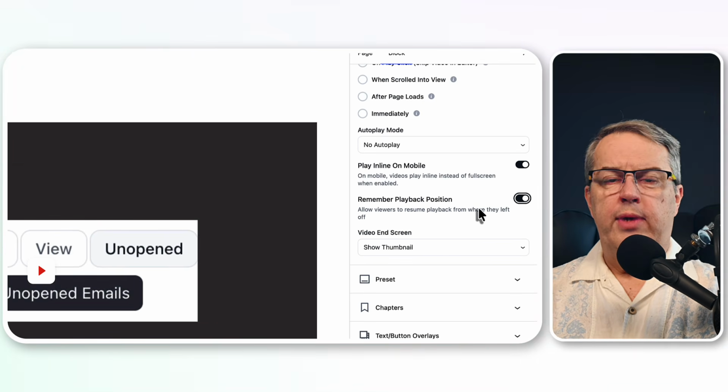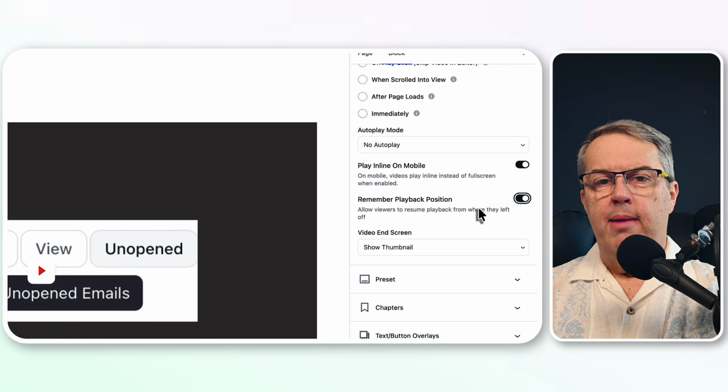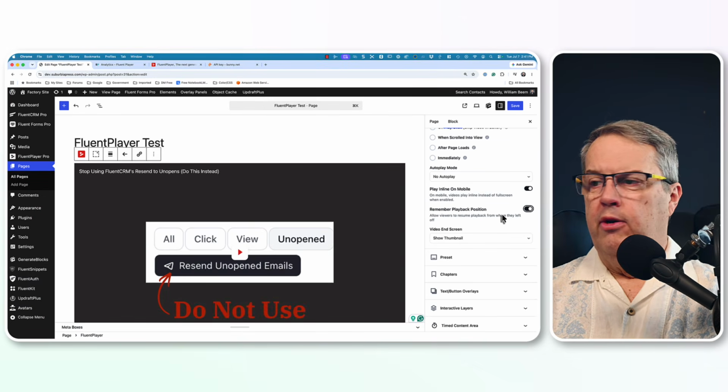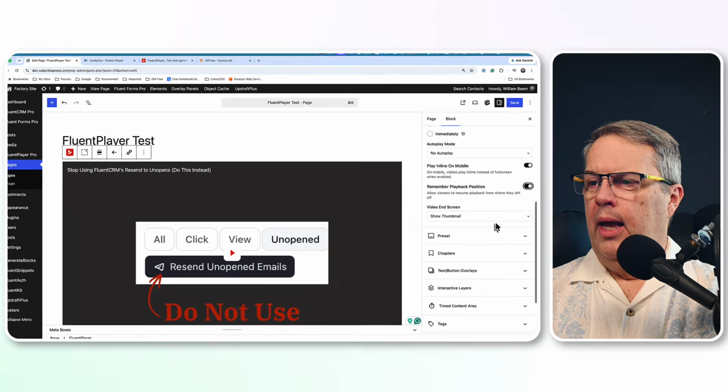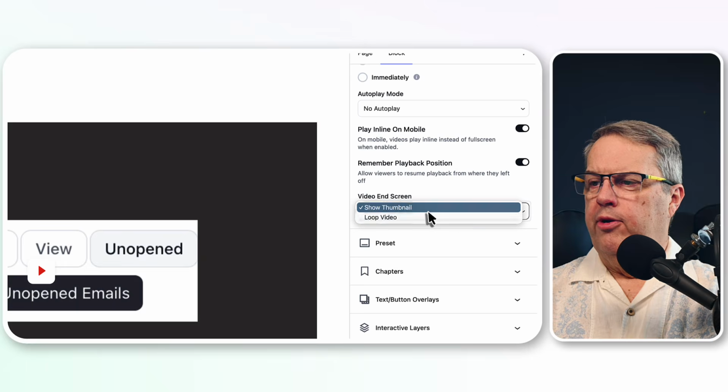So if somebody gets distracted, they leave, they come back, it remembers where they were playing the video and they can pick up where they left off rather than having to start from the beginning and maybe try to scrub the timeline to get where they want to. And at the end of the screen, what do you want them to do? Do you want it to loop back and start playing again? Do you want to show a thumbnail?